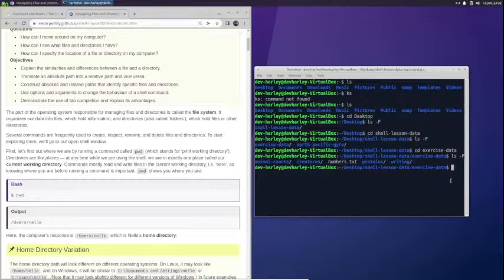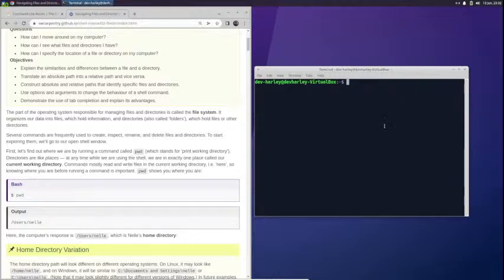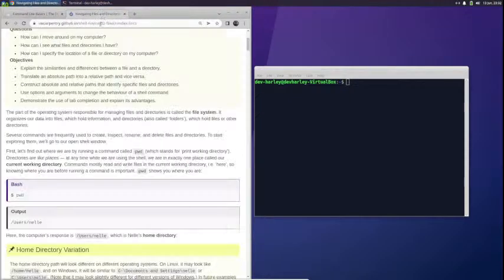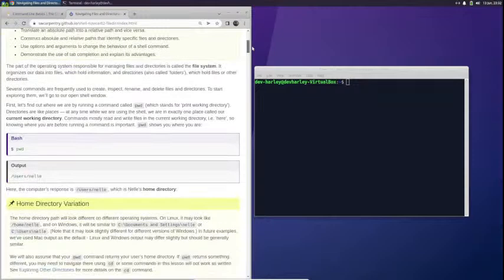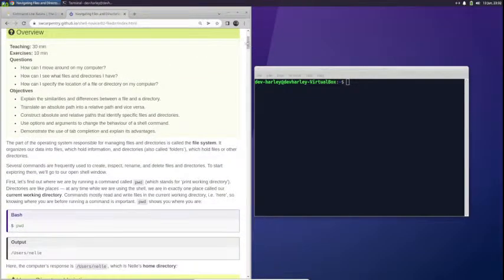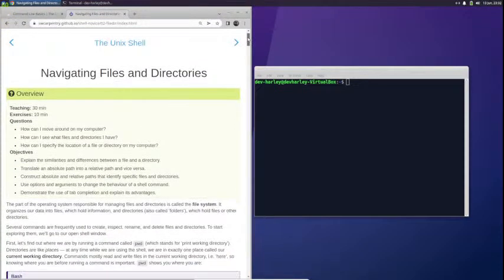Okay, so now, since we have all of the files, we can go ahead and go through this little Unix shell course that the Odin Project provided for us. We've gone through how to download and what we're going to be doing, and now we're actually going to be looking at stuff. Okay, navigating files and directories.